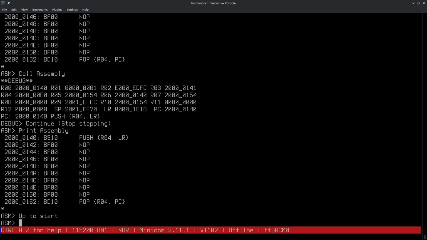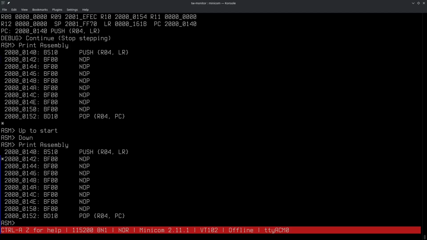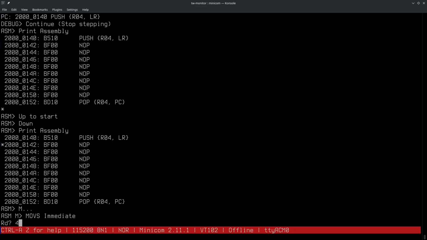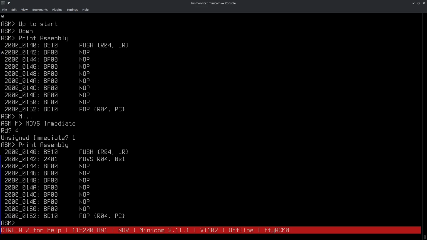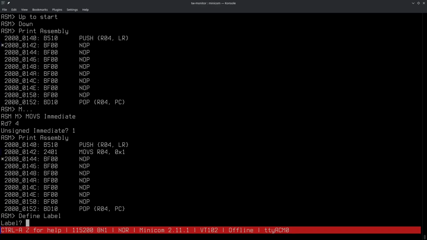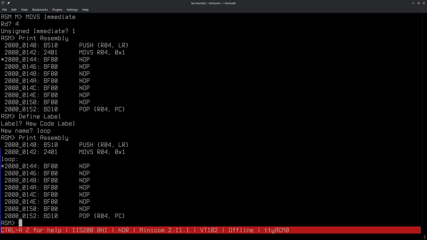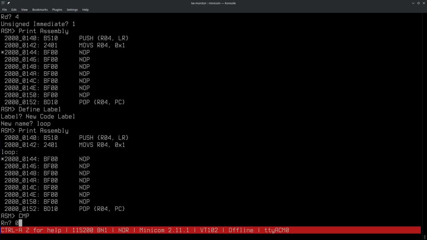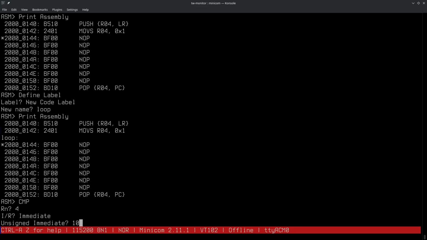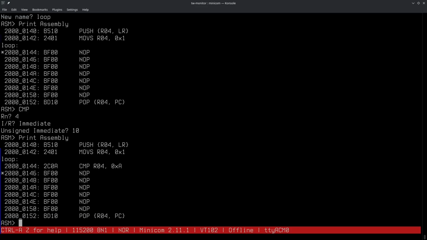I'm going to use R4 to keep track of the count. So I'm going to start off by putting a 1 in there. I'm going to do a move, and into R4 we're going to put that 1. And now what I want is a loop. With each iteration of the loop, we're going to add 1 to R4. So this is where I want to start the loop. Let's just label it and call it loop right here. And so I want to compare R4 to the immediate of 10, because I want to exit the loop if we get to greater than 10.